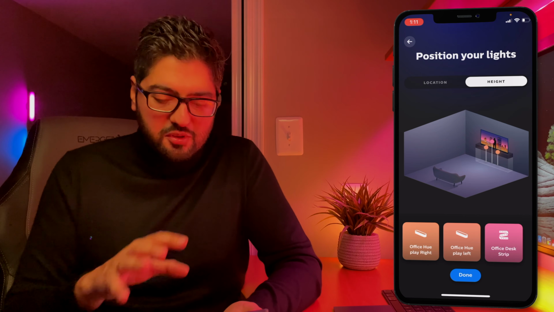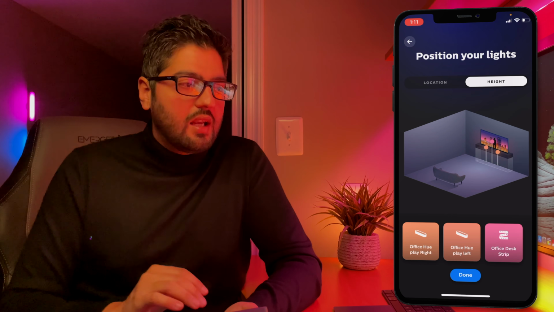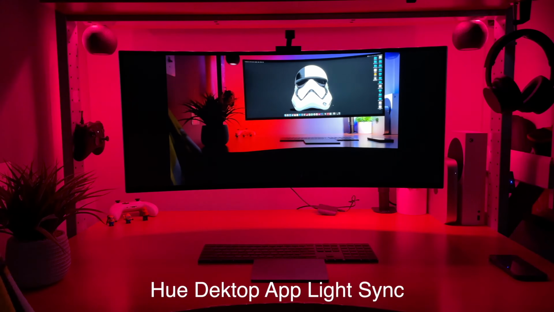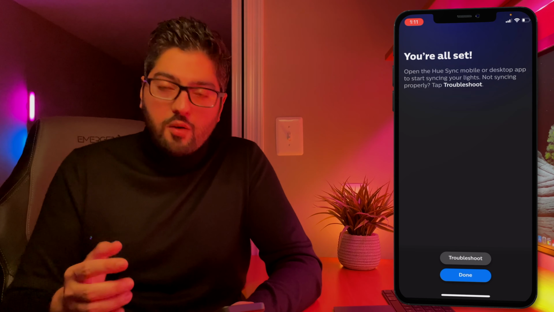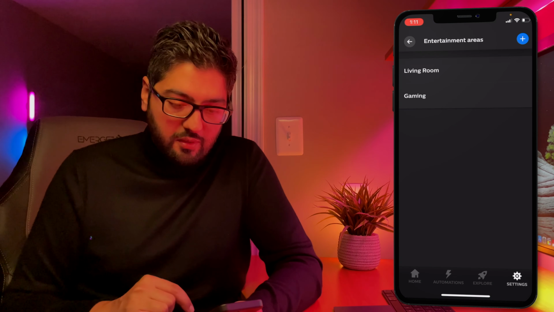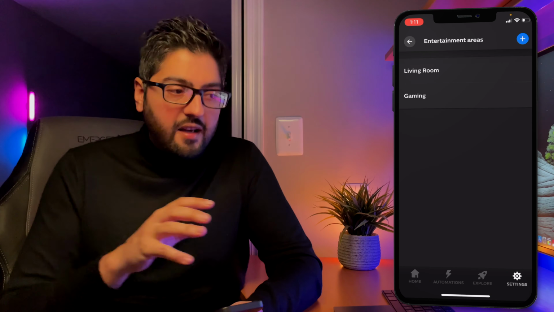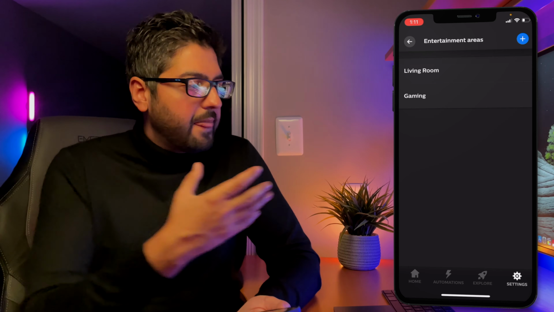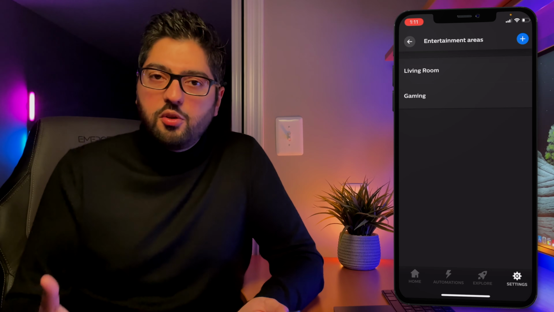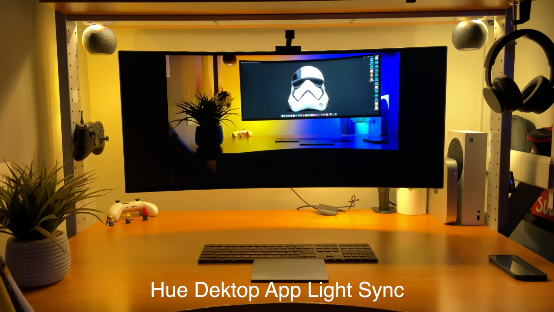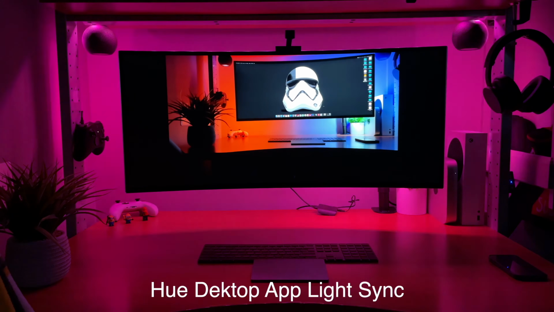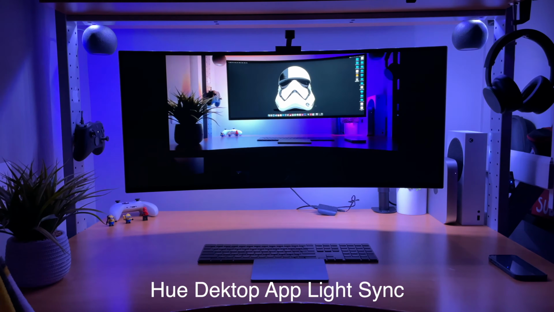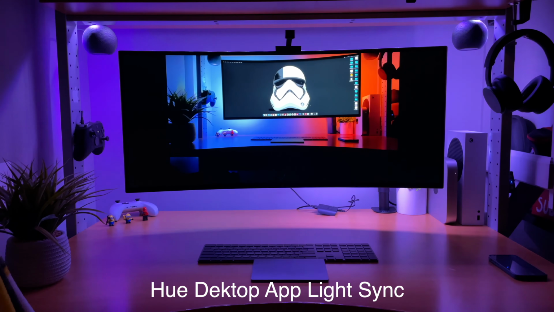That's how I've got it set up, so you can just play around with this and get it as accurate as possible. Spend time on this because it's going to matter when you're actually syncing content. So let's hit done, and now we've created an entertainment area. Now if we go into the Hue desktop app and we play a video game or we watch content on this screen right here, the lights are going to sync accordingly.